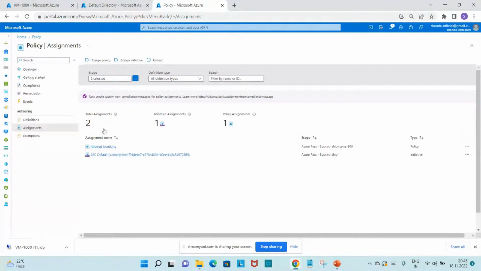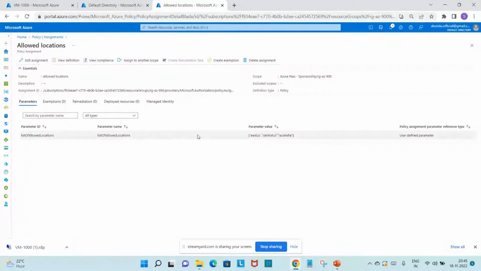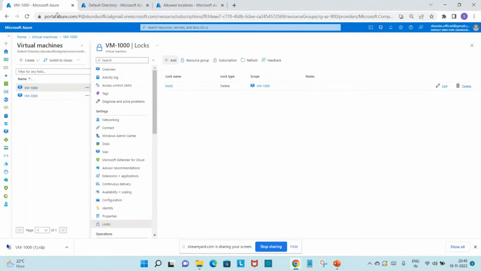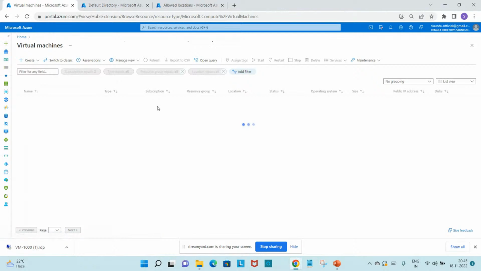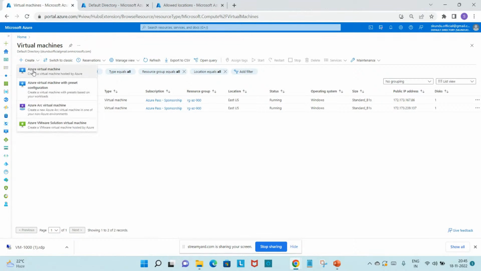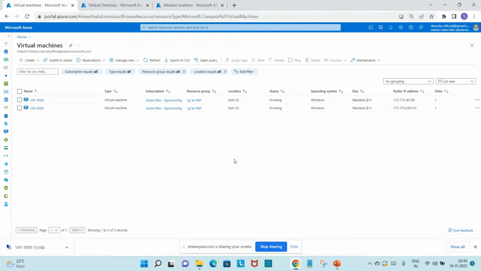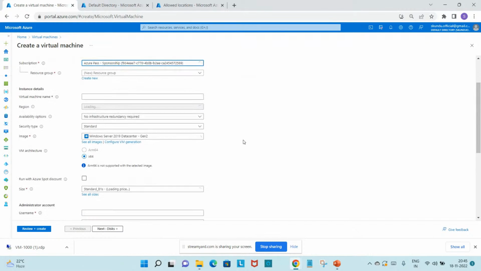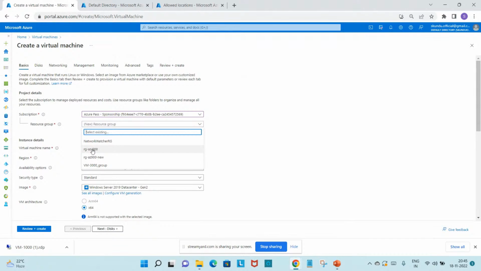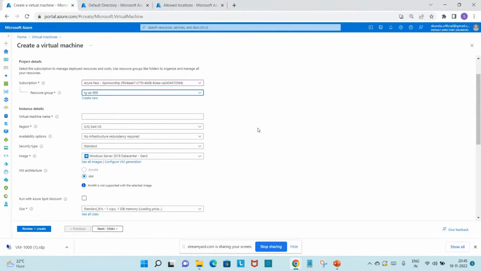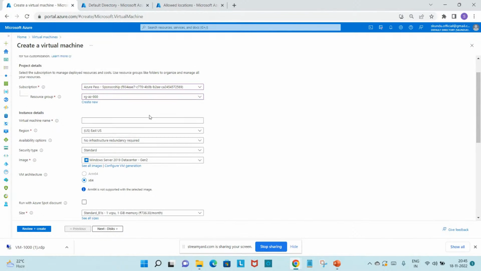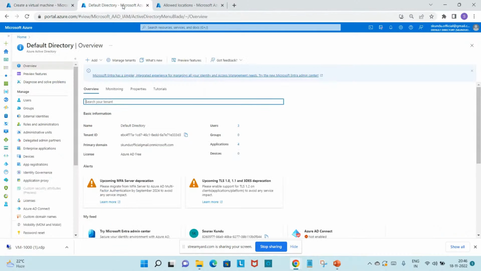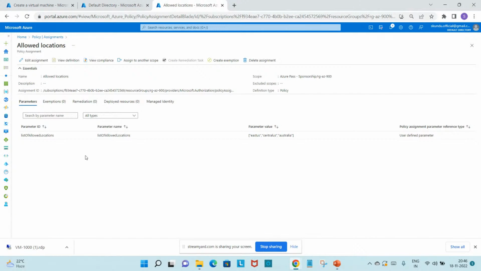Now this policy is placed for this resource group, so this list of allowed locations is only available for this one. If I go and try to create a resource now, I'm not sure whether it will work, so let me check. You can see it's still not reflecting. It will take some time. Anyhow, this is the concept of policy.